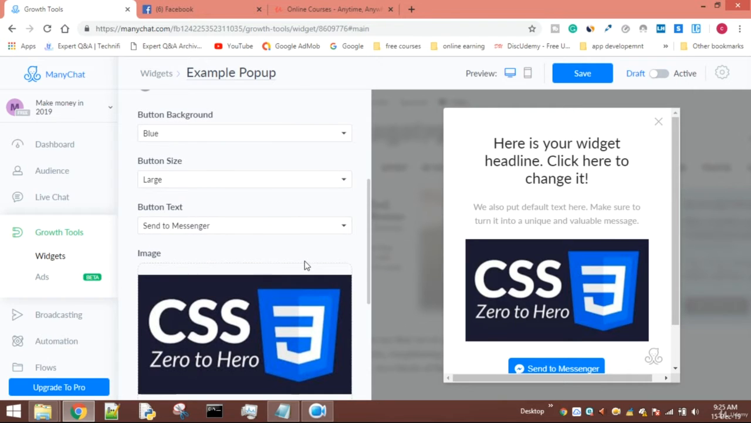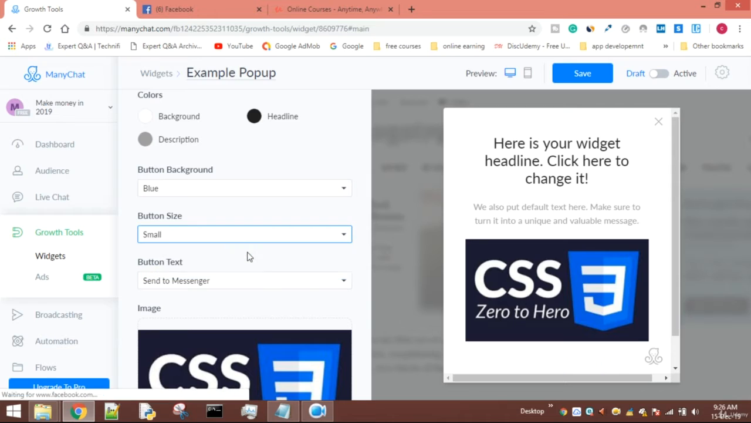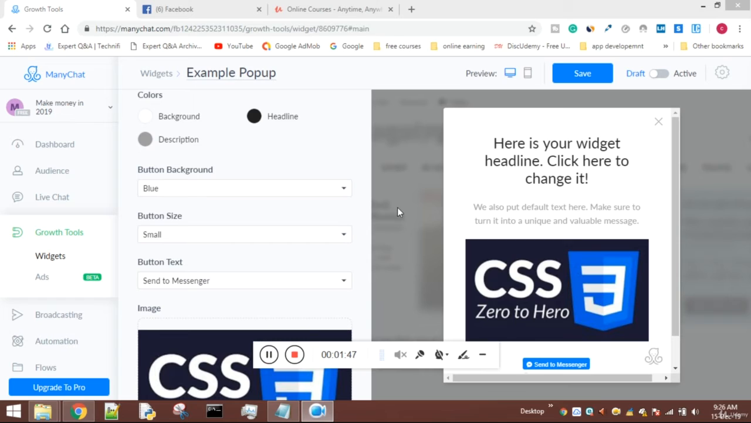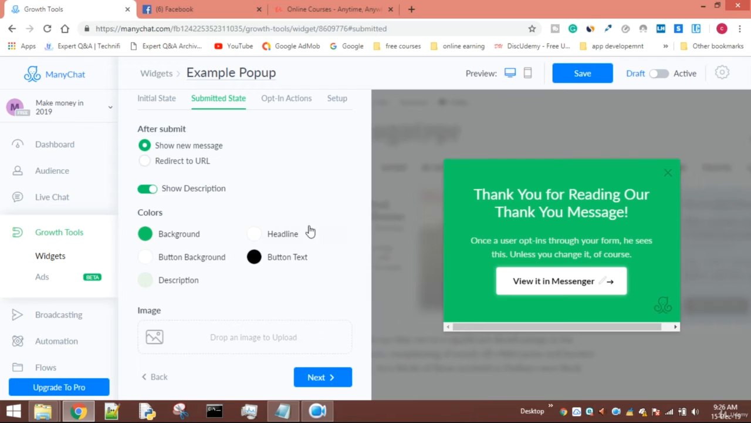I'll be going with the immediate and button size. If you want to make it small, then you could click on this, and it will be changing the size of the button. And after you're done with all these options, then what you could do is just scroll down and click on next. And this is basically all what we have seen previously.